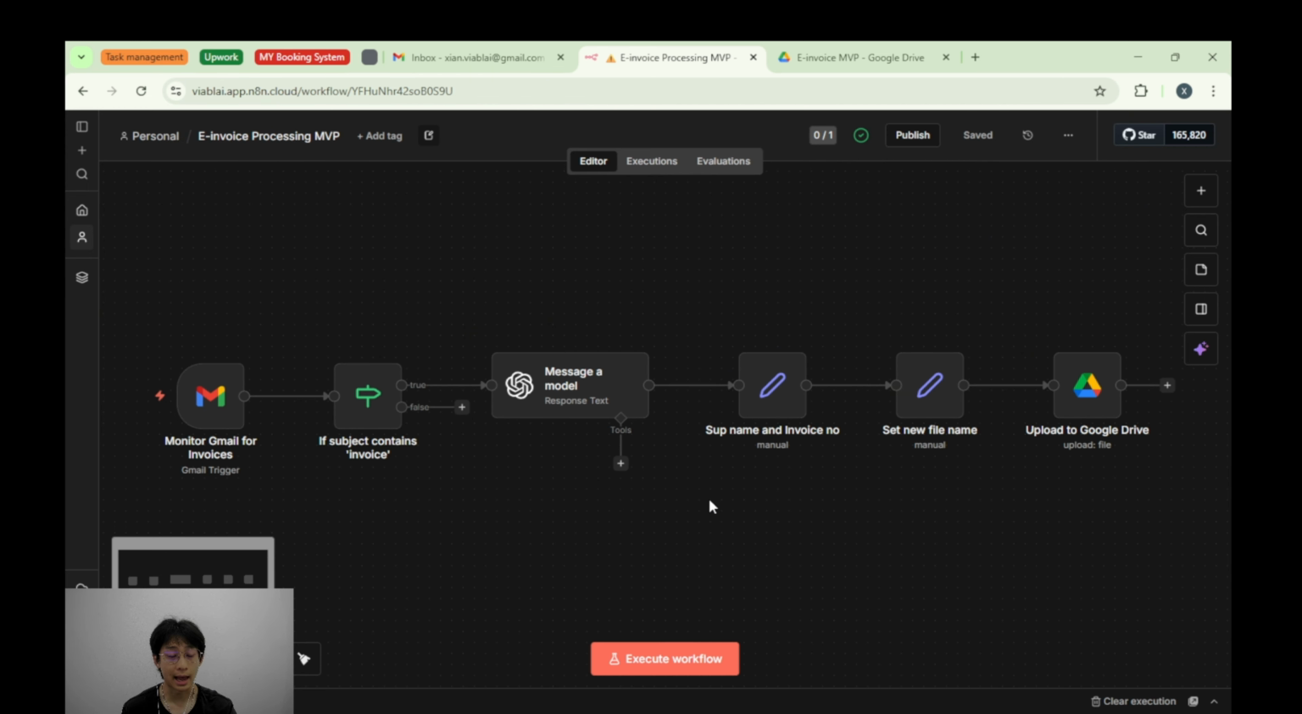Firstly, we're going to be using n8n as our workflow automation. We want to use Gmail to receive invoices. We're going to be using OpenAI's GPT-4o model to read the PDF and extract data. And we're going to be using Google Drive for storage. The entire workflow is pretty simple. It only consists of 6 nodes. And so let me show you how I set each one up.